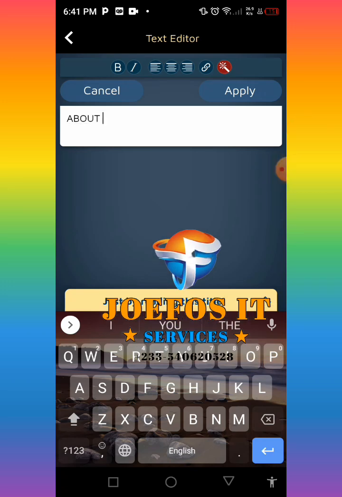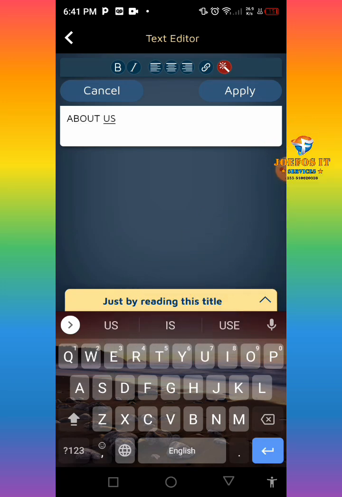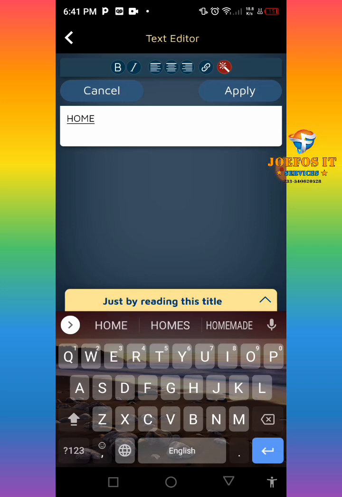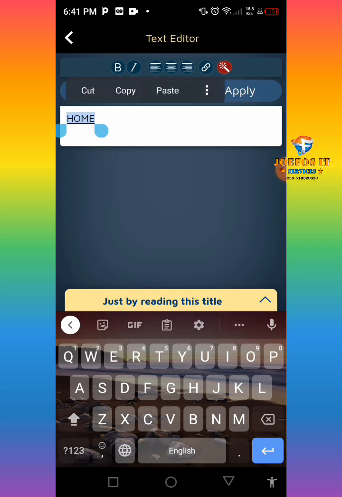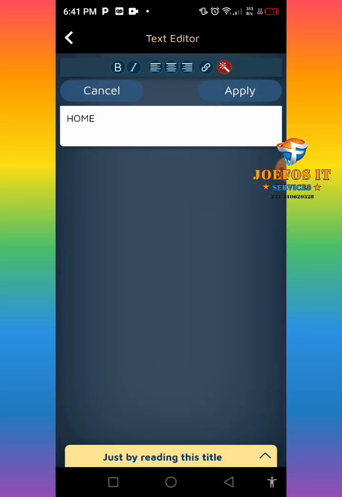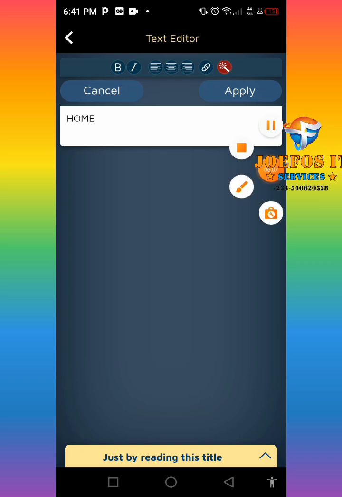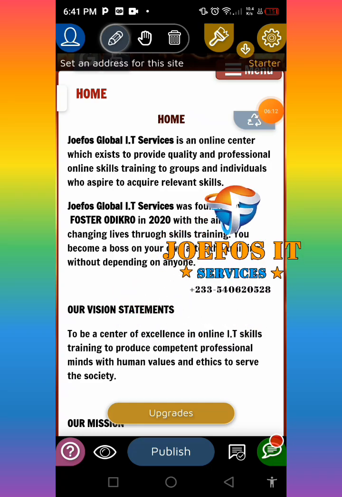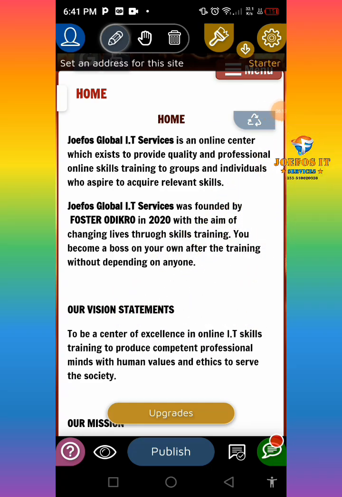Okay, let's change this one to home. Rather, change this one to home. Select everything here. Click on the big B, the capital B. Click on it. Highlight everything. To appear now, let's go to this particular section, the home, the one at the top. Click on it. Let's edit it. No, we are not talking of this one.